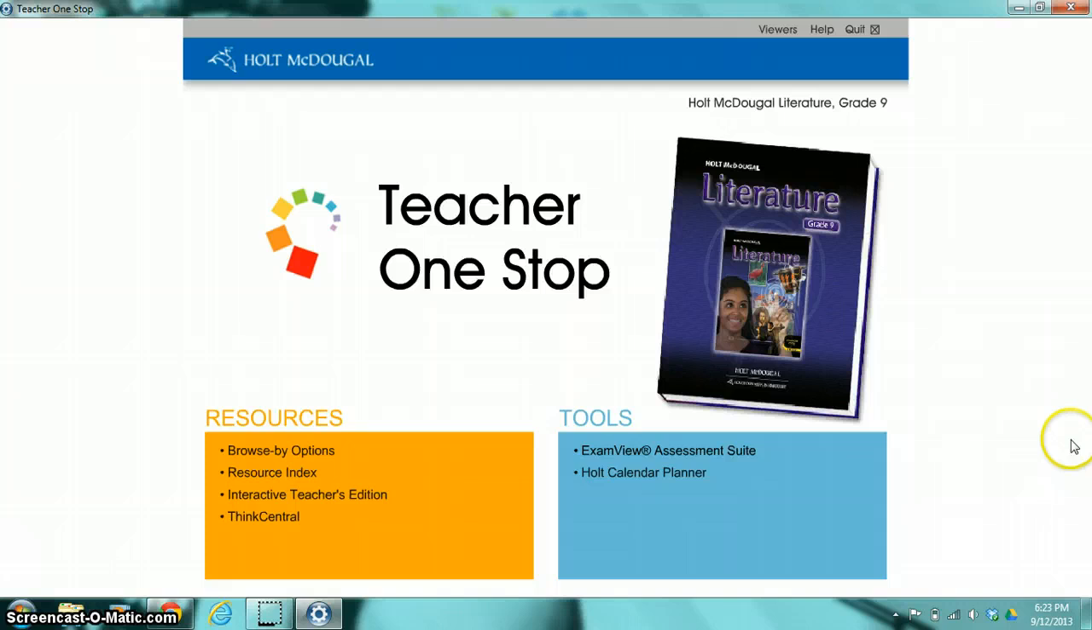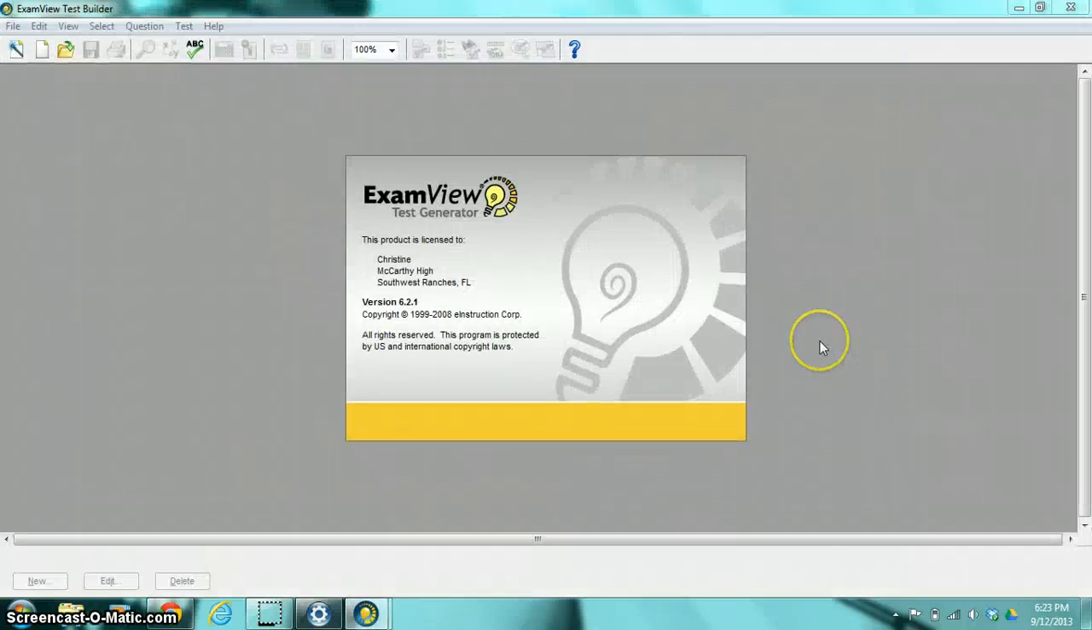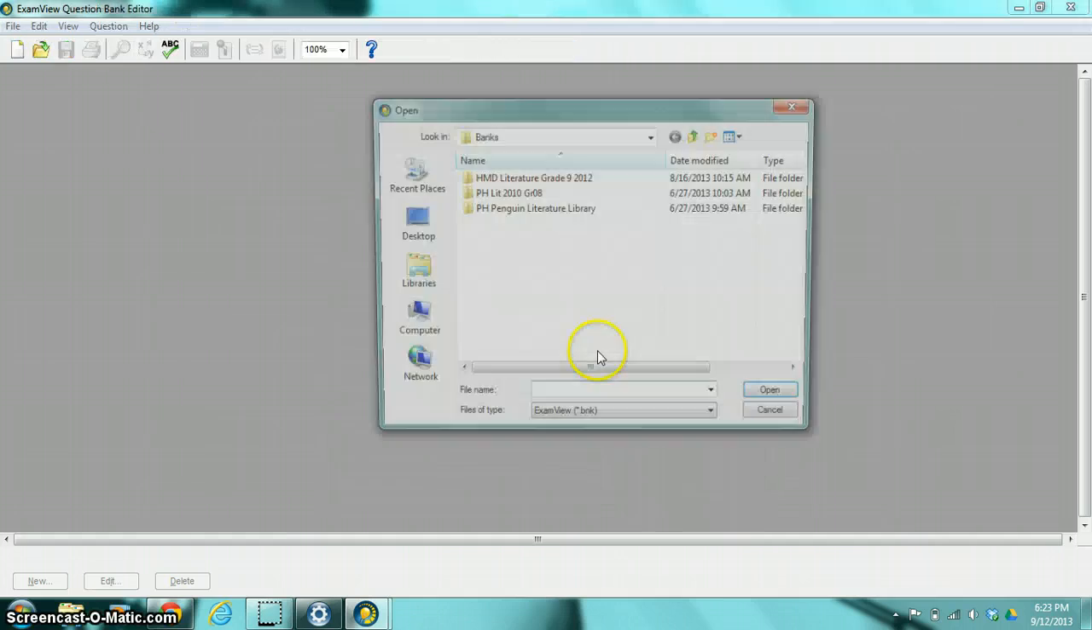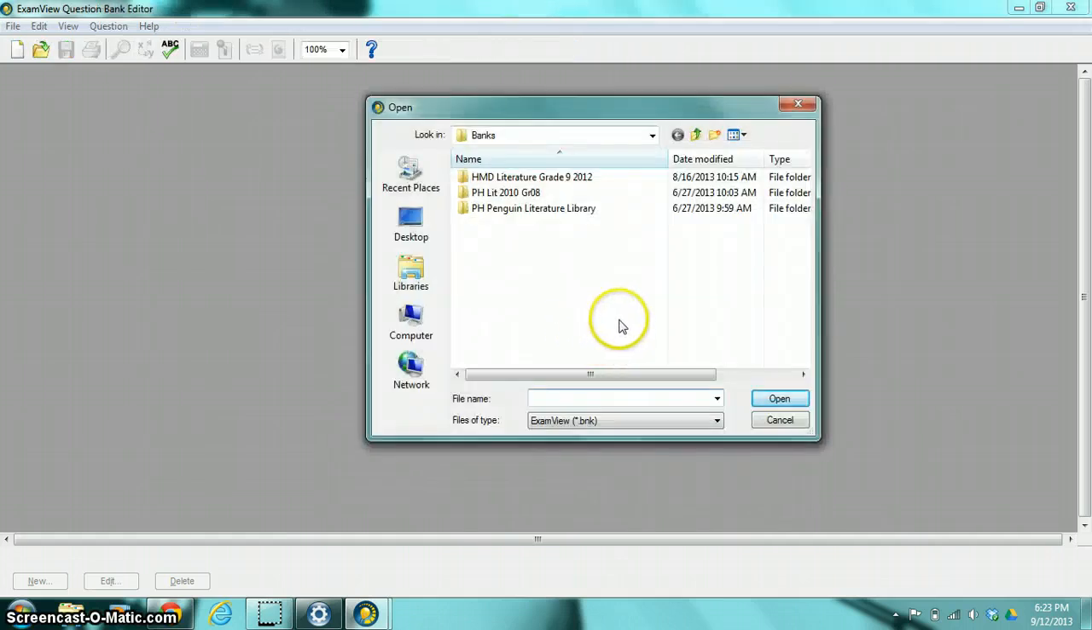Here we are at the Teacher One Stop, in which you can find your ExamView assessment suite. So I'm going to go ahead and click on that. And the reason you probably couldn't do this before, in which most of you had to click it question by question and then response by response, is Edline does not recognize ExamView whatsoever. And so you were copying and pasting these lines, and it just seemed like a lot more work than what it was worth. So I figured out a way to export it from ExamView into Word. And so I'm going to teach you how to do that.